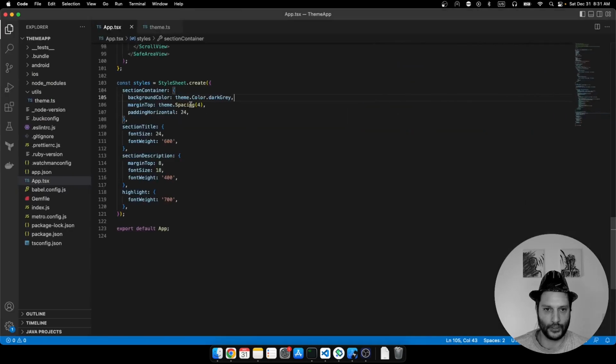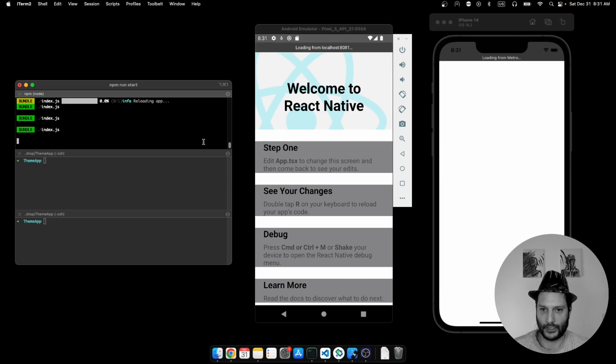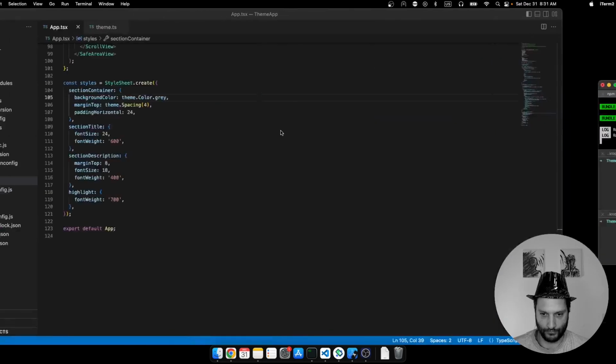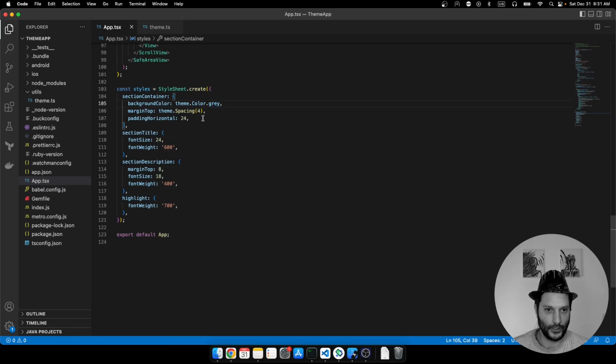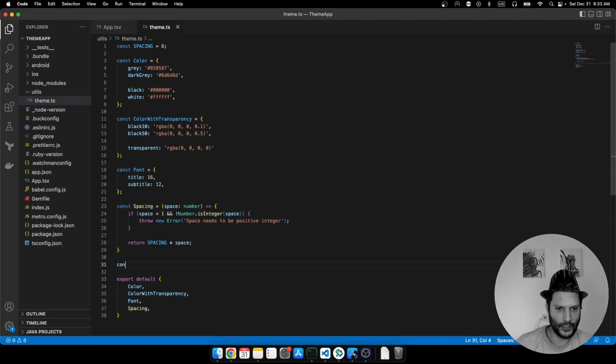So yeah, cool. And then if I want just a gray, for example, I would just swap it, and then I can restart, and it's a little bit less dark color.